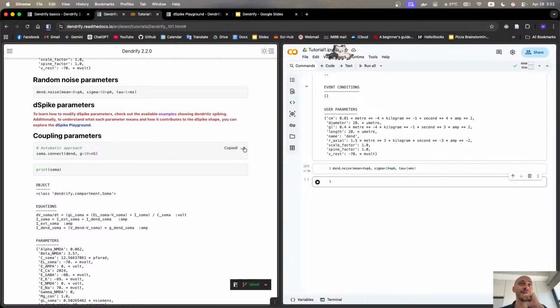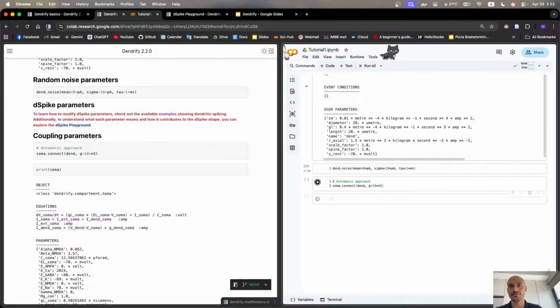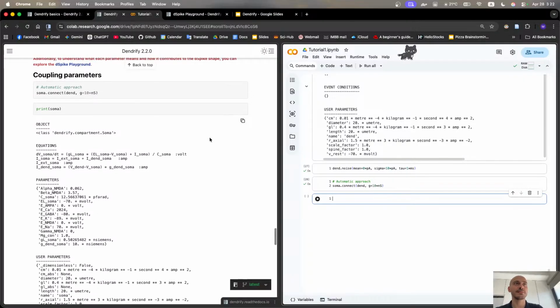What else do we have? We have the coupling parameters. How do you couple two compartments? You can just connect the compartments and set the coupling conductance. That's all it takes.